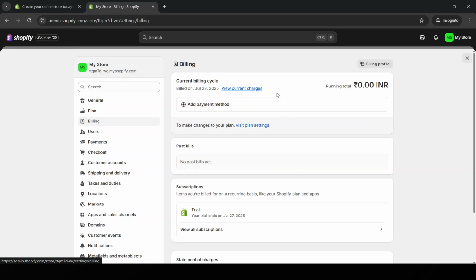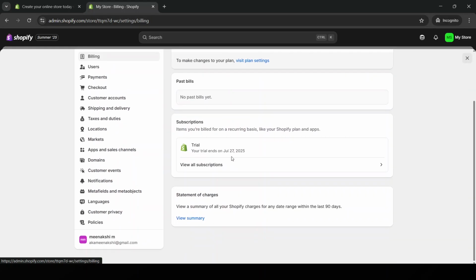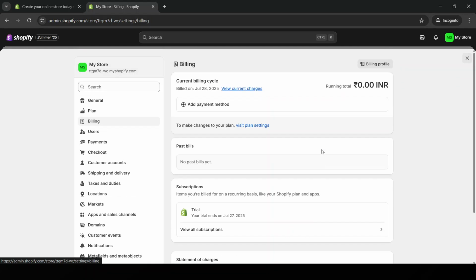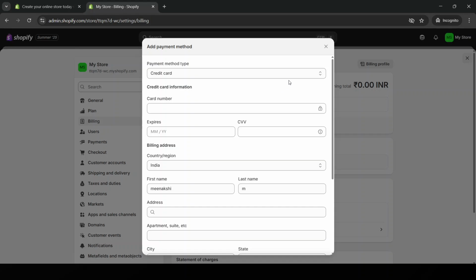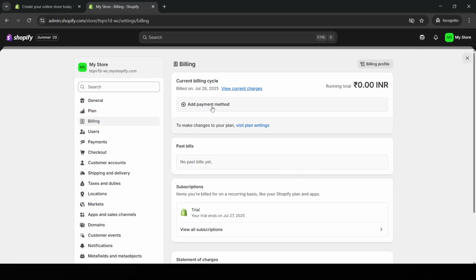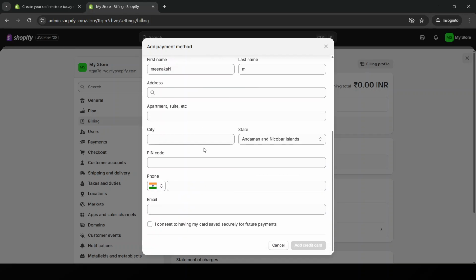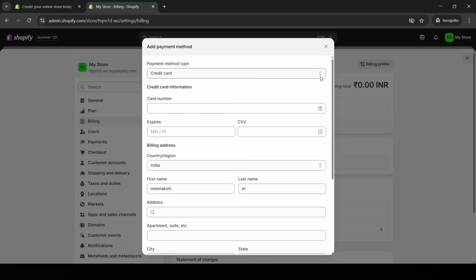In the Billing section, you'll find a variety of payment methods and plans available. To pay for your Shopify plan using a debit card, you'll want to focus on the Payment Methods area. Click on Add Payment Method and a new window will pop up, offering several choices. Since we're using a debit card, you'll select the option labeled Credit Debit Card.